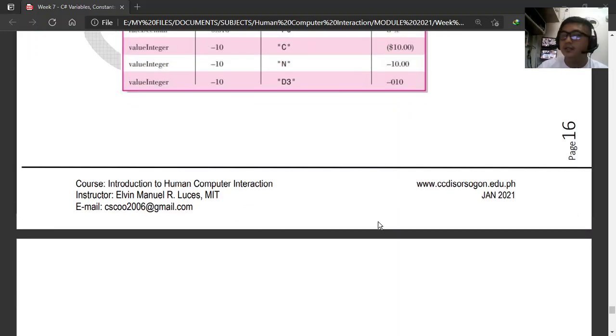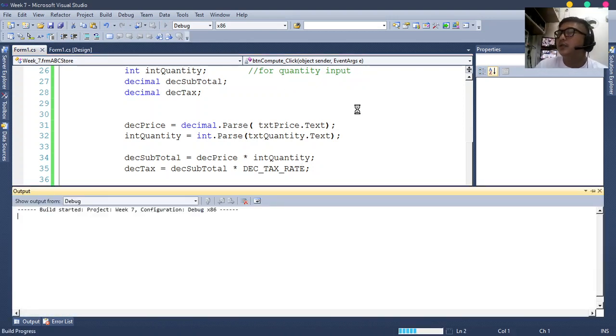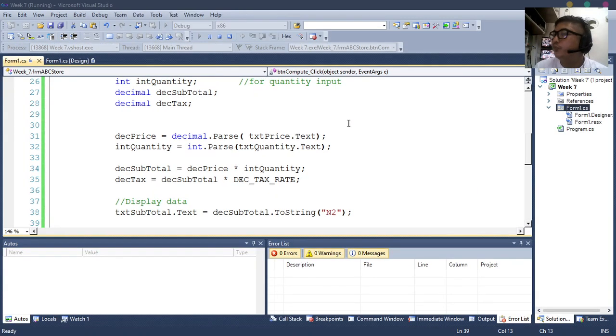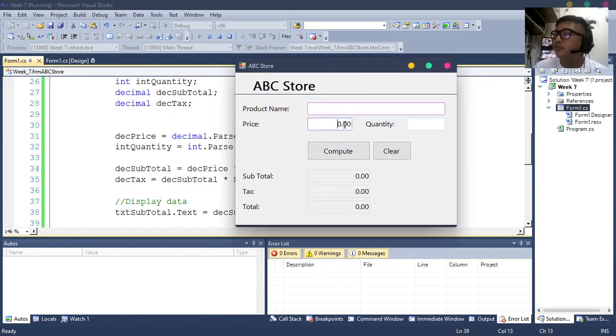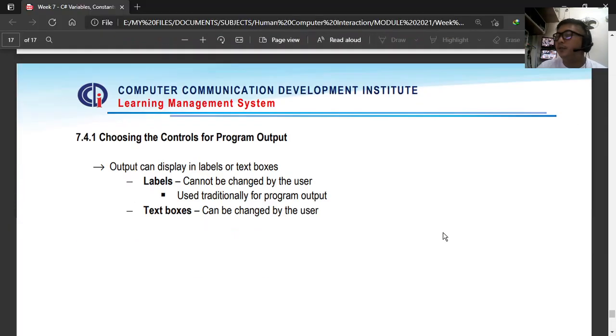Is that clear? So, let's demonstrate that. I will put in N2. You can use lowercase if you want. Let's run this program and see what will happen if we format a price with decimal points. Let me add some more to the price. Compute. So, we have a comma and decimal point. For currency, it automatically becomes PHP or the $ sign. So that is string formatting.